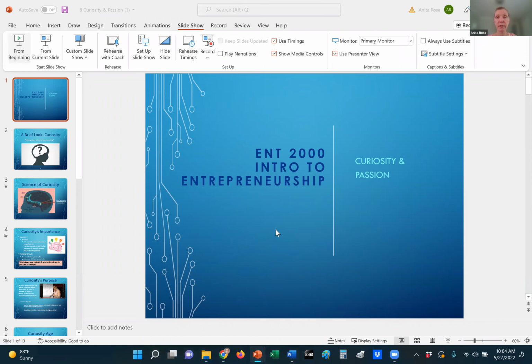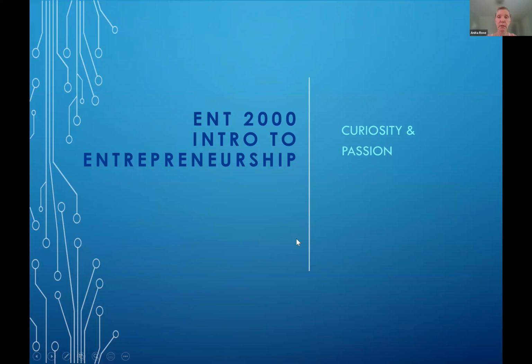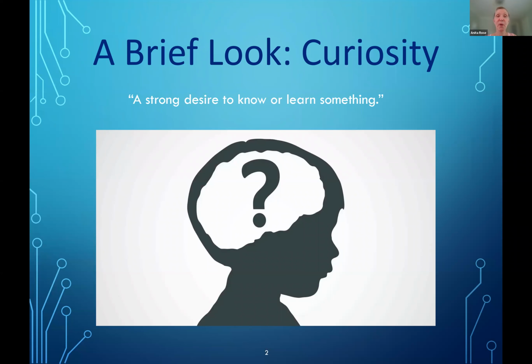So here, curiosity and passion, right? Two very important topics that drive entrepreneurship. So when we look at curiosity, it's really a very strong desire to learn. And have you found yourself in a situation where you're looking to learn something new and you really enjoy it? It's just like, this is fun, I like it. And I'm growing as I'm learning.